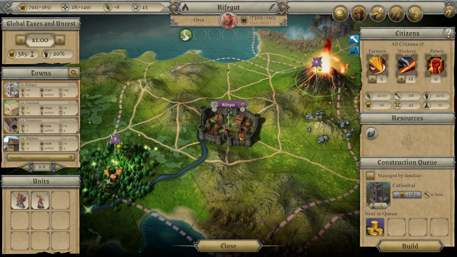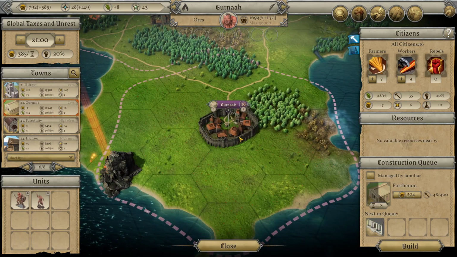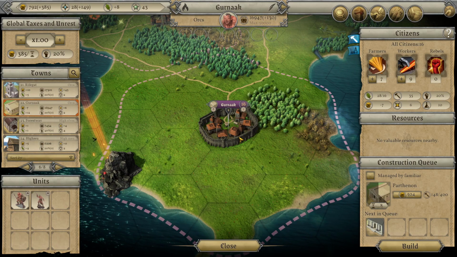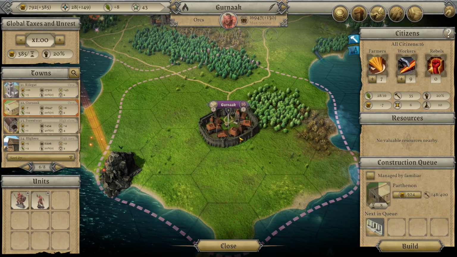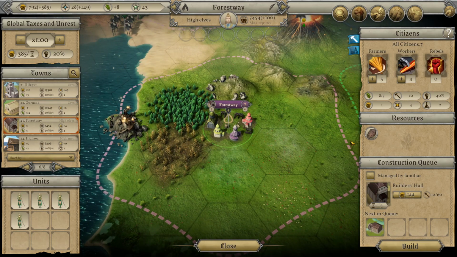Cathedral in 7. Then go into money. Parthenon in 8. $504? Oh, wait. Builder's Hall in 5. This one we will.